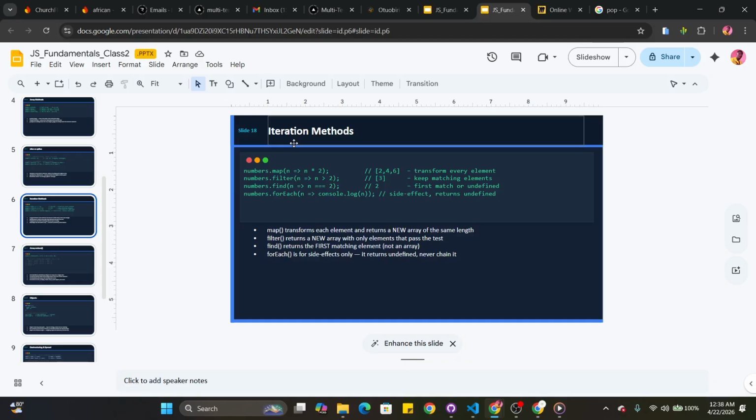So the first one is map. This is another concept that confuses beginners, so try and pay attention. Okay, so map transforms every element and returns a brand new array of the same length. Okay?